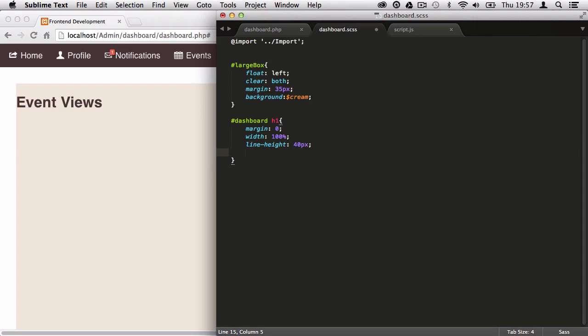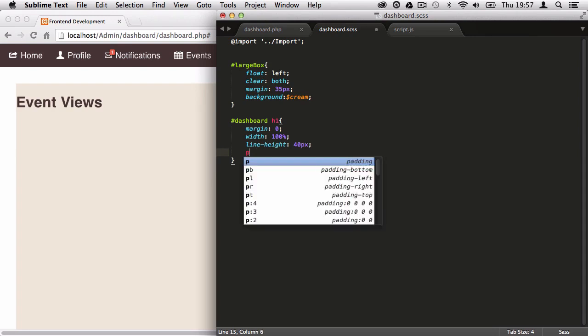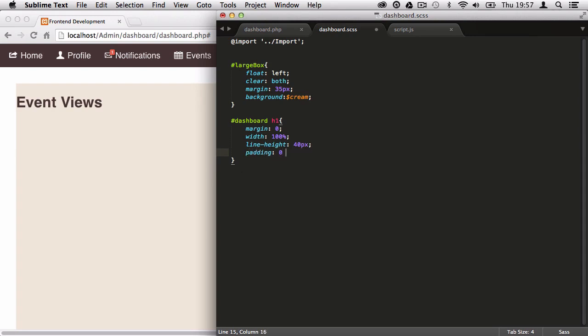Then what we have is the padding. So the padding is going to be 0 for the top and the bottom, and 20 pixels to the left and to the right, ensuring the text doesn't touch the edges of the box. Then also I want to change the background color to brown. Then I want to change the font color to text 2, which is the white text color.